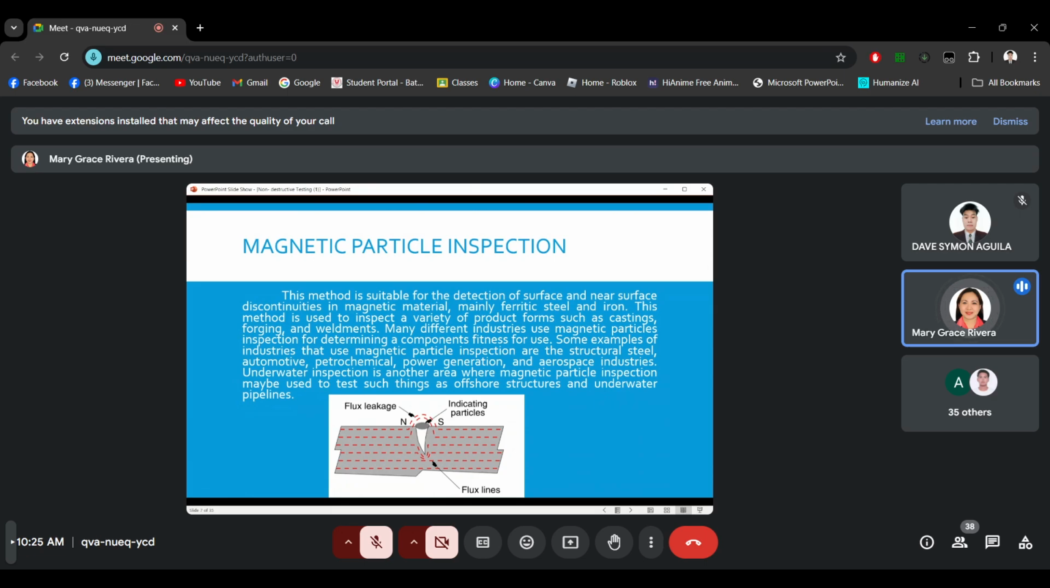So this method is used to inspect a variety of product forms such as casting, forging, and weldments. After the process of casting, forging, and weldments, in order to test or to determine the quality of the output, we can use this type of test. So if we want to determine if there is a crack, a surface crack, or other discontinuities like pores, surface porosity, we can determine them using the magnetic particle inspection.